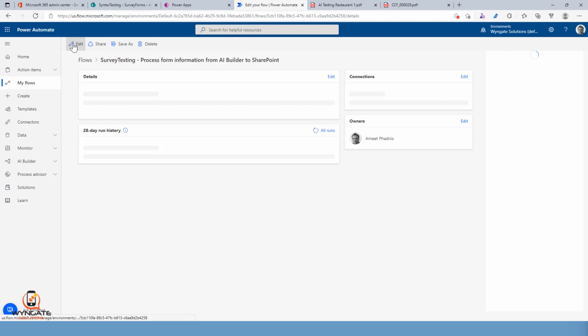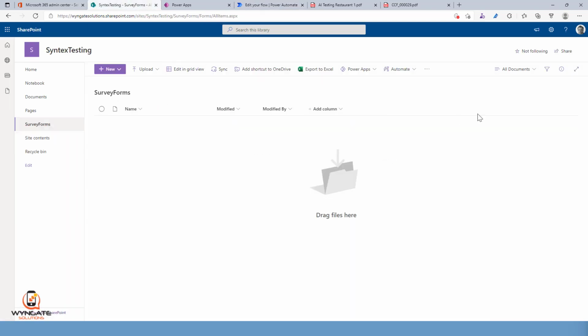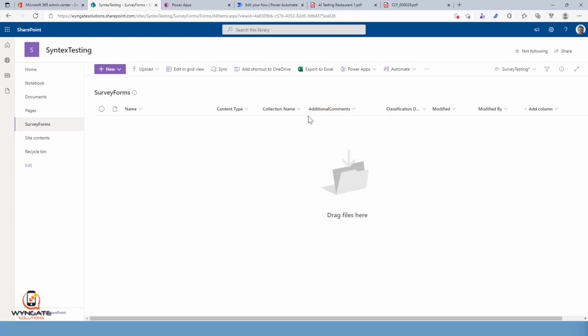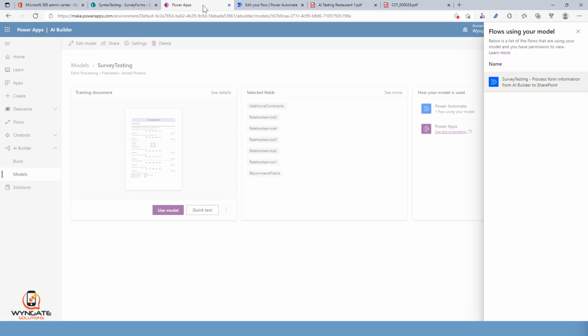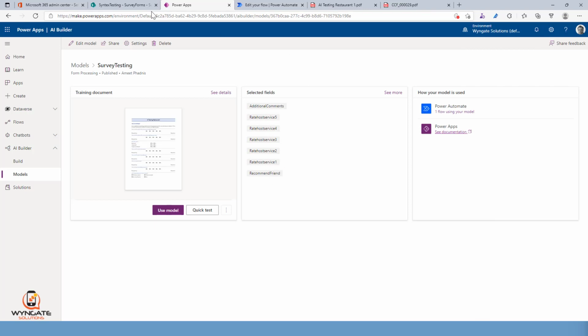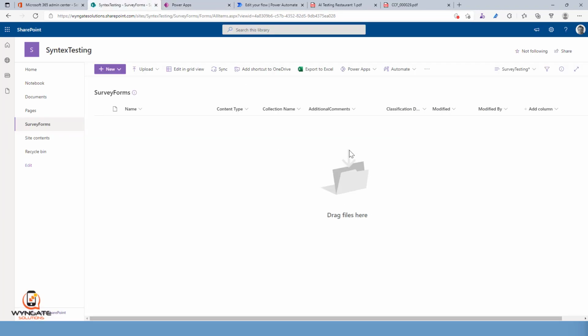But let me show you one more thing. If you refresh this document library now and go to the views, you'll see that it has created a new survey testing view. Click on that, and now you have this additional comments column. It seems there is either a bug with AI Builder or SharePoint, where on this content type it is not recognizing your rate host service file. All the checkboxes are not being implemented in these columns.